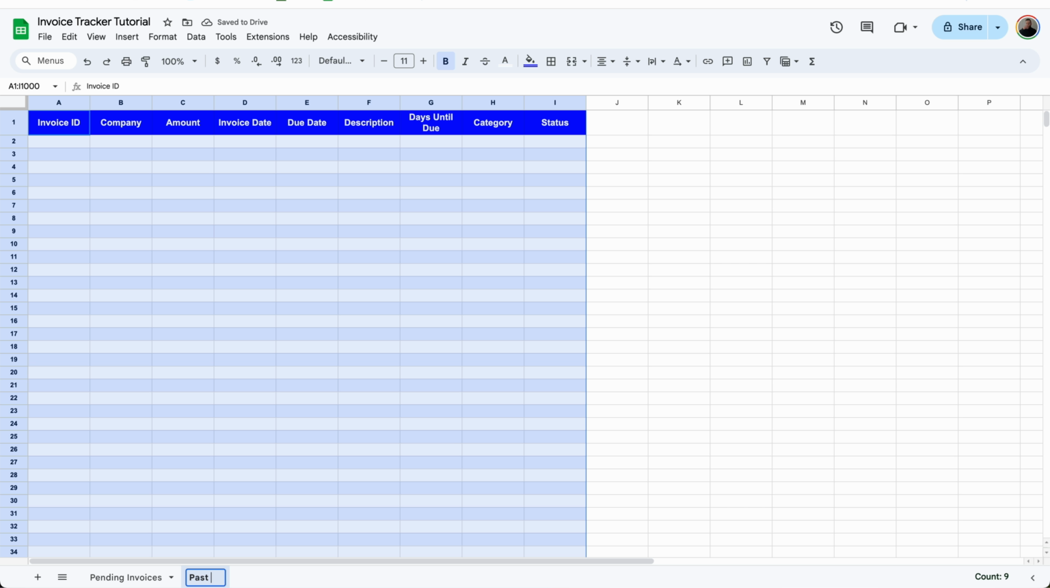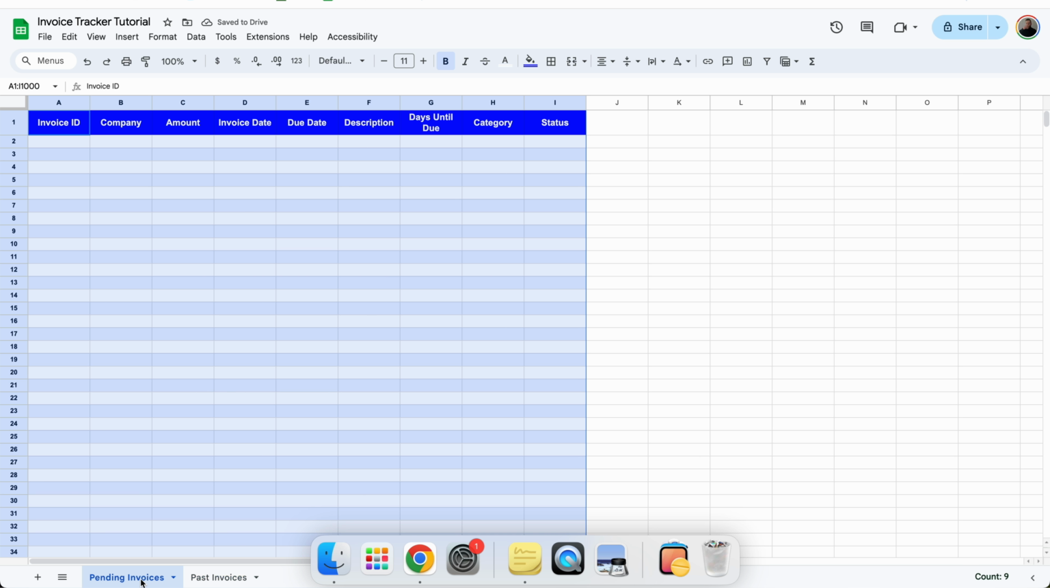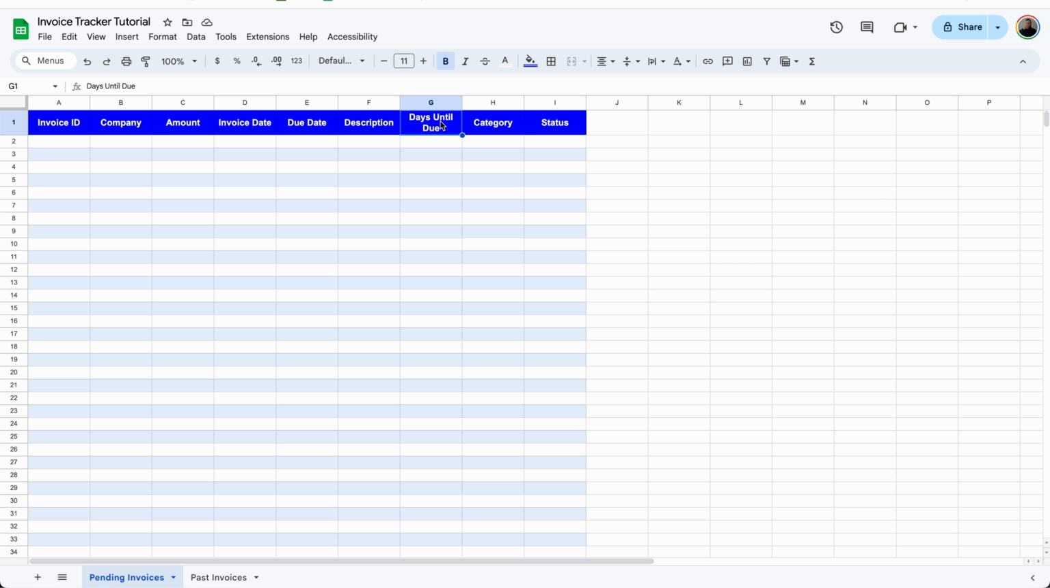Now I'm going to right-click on the tab to duplicate it, and we're going to rename this new tab as Past Invoices. And once again, the name of the tab does matter. And now we're going to go to cell G1 and change the header to Payment Date instead. Now we're going to go back to the Pending Invoices tab.